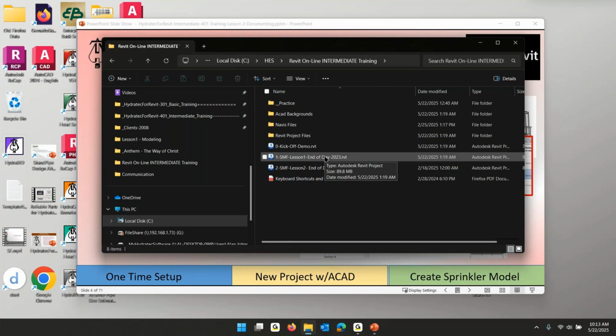I see intermediate under project files. Oh, no, I see it. Got it. I see it. Revit, cool. Lesson 1 RVT file. Thank you. That's it. And 0 kickoff demo. Yes. Cool. Okay. And we're going to use those to collect our sprinkler system out of.